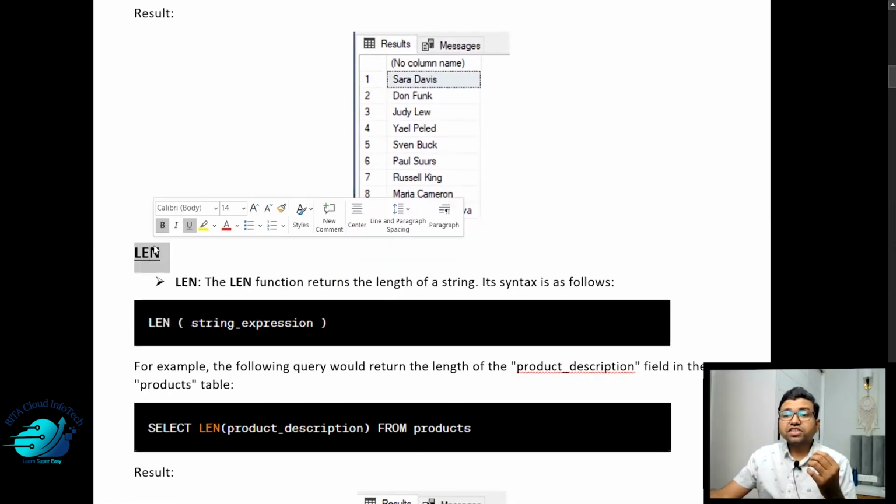Yeah. The next function is LENGTH. In short, we call it LEN. It's the short form of length, right?